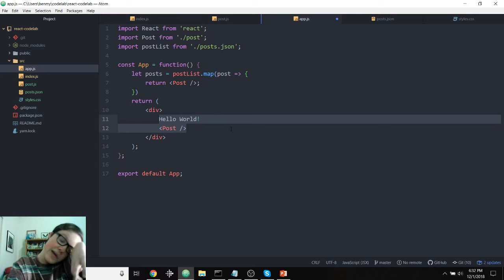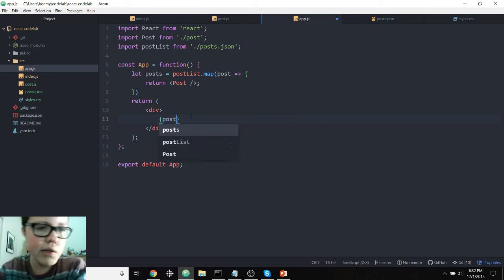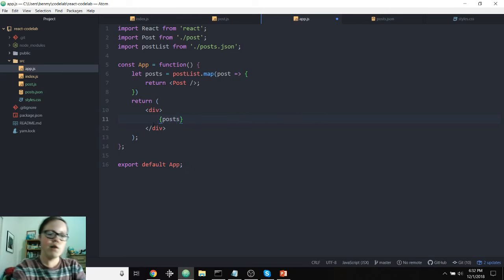So what we can do here, we can go down to where we're doing our return div, and inside here, we can inject this posts array into there using curly braces. So curly braces in JSX allow us to inject variables. So posts is an array of components, and React is smart enough to treat arrays like this as, oh, render all of these components inside. So it's going to automatically handle this.